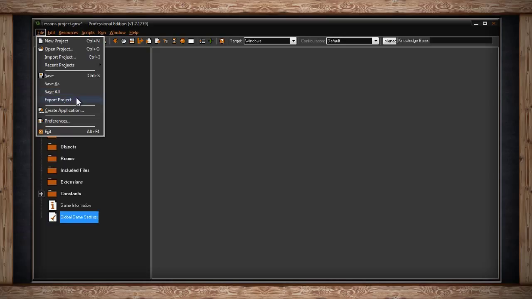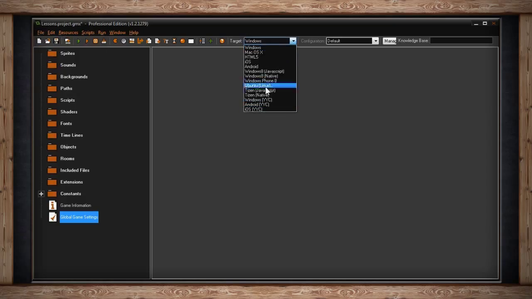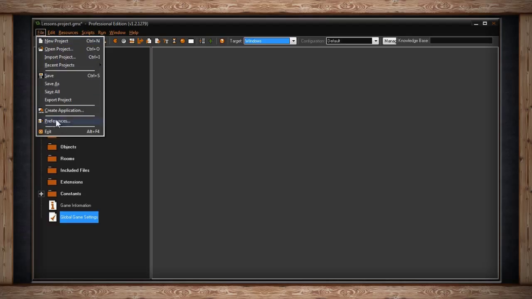Export Project will turn your current project into a .gmz compressed file. I mentioned this in Import Project. It's great if you need to work on your file on another computer or simply have to send it to a colleague. Create Application will compile your game into a standalone file. The file type will depend on which target you've selected from your Compile Target dropdown. Preferences changes all of your options for GameMaker Studio. Exit closes the program. This is hotkey Alt F4.